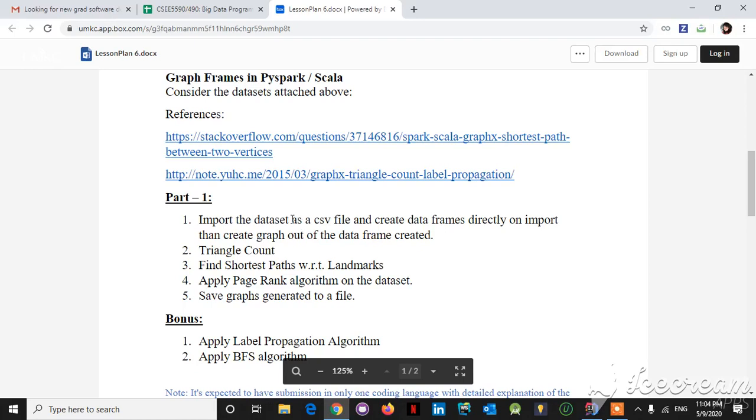Next we are going to import a CSV dataset file, convert it into a graph, and perform graph algorithms like triangle count, PageRank algorithm, label propagation algorithm, and BFS algorithm on the graph, and also find the shortest path with respect to landmarks, and finally save the graphs to a file. Now let us look into the code.